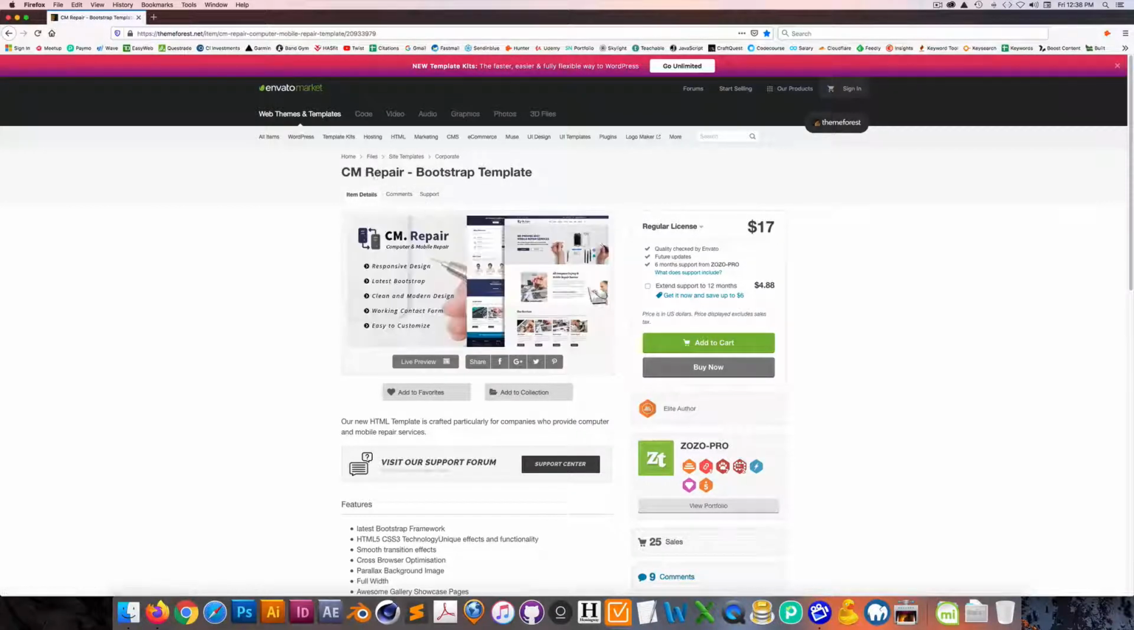So this is one of the templates that I looked up. It's called CM Repair Bootstrap template. Bootstrap is a framework for HTML and CSS and JavaScript. It's for responsive design. Responsive design means that the website will adapt its screen size for mobile, tablets, and desktop use cases.